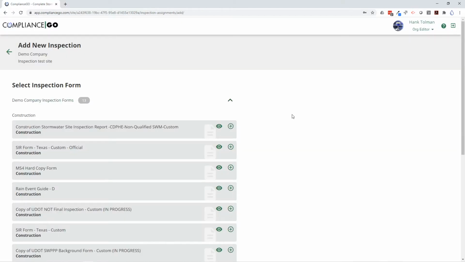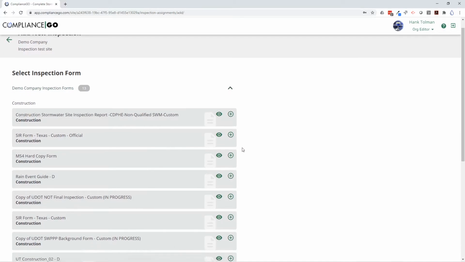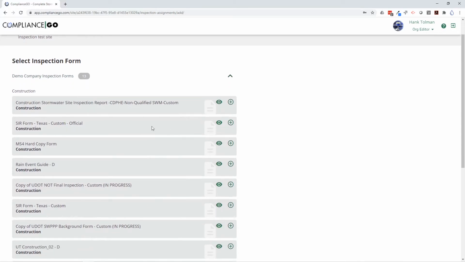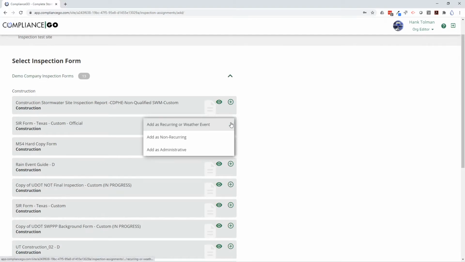Your company or division forms will be available here. Select the form you wish to use, click the plus button, and select Add as Non-Recurring.